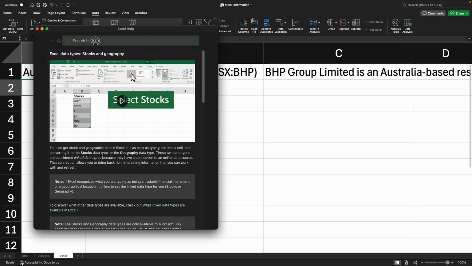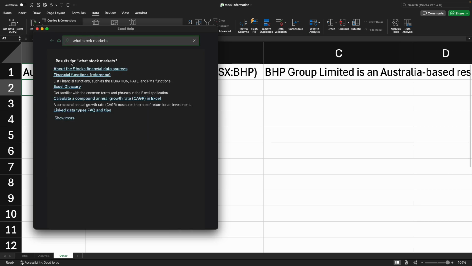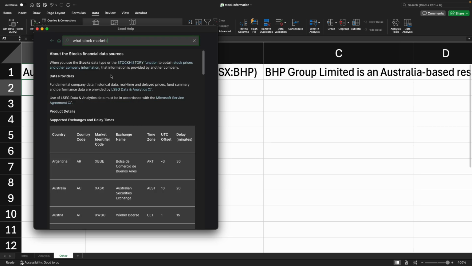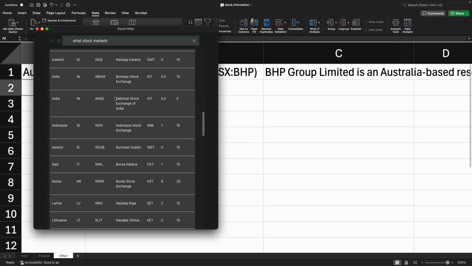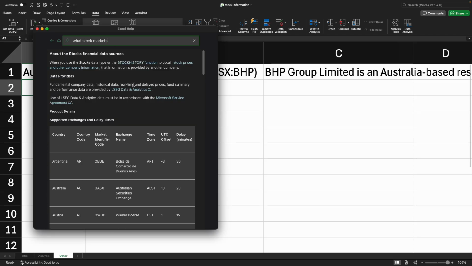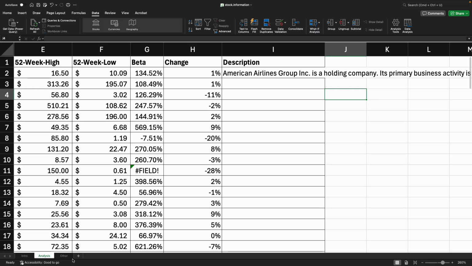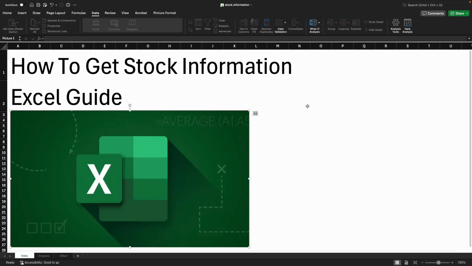You can go here and just type what stock markets about the stock financials is, and you can get the list, right? And this is the Microsoft 2024 version I'm using. But if you have 365, you can get more advanced data. Okay, so this is a guide, and I'm going to give you this Excel sheet for your reference.